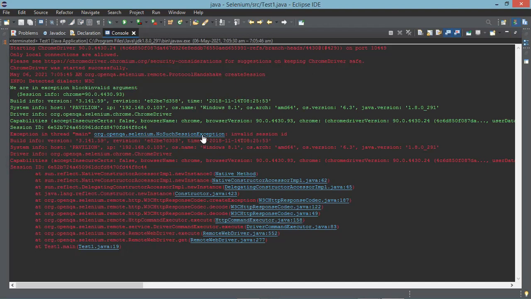No such session exception. Invalid session ID. This is an exception. The last line is the line number, and the first line would be the exception. At times, you may have some lines of code after the last line. To refer to a particular line number, you need to get to your class. Here, Test1 is the Java class that you have executed, and if you click on it, you will get the exact line number.